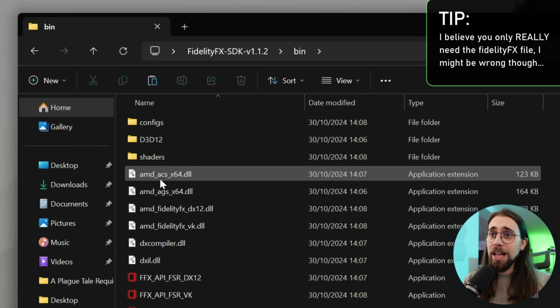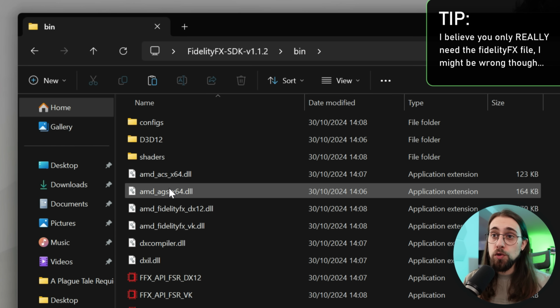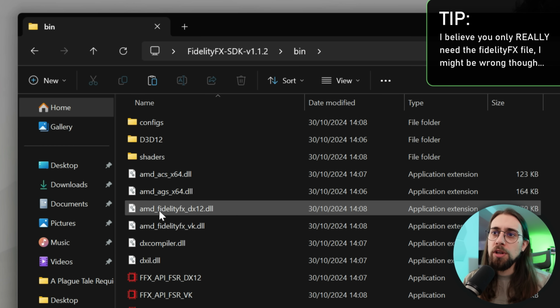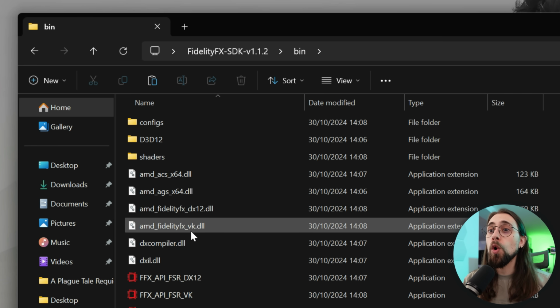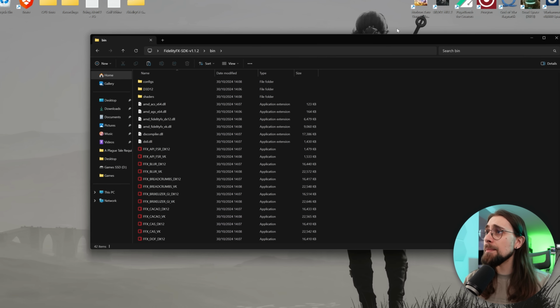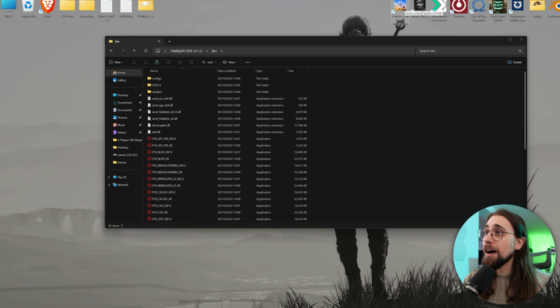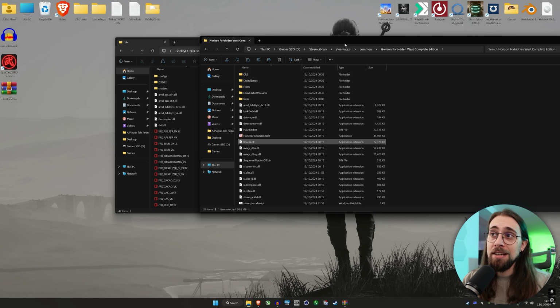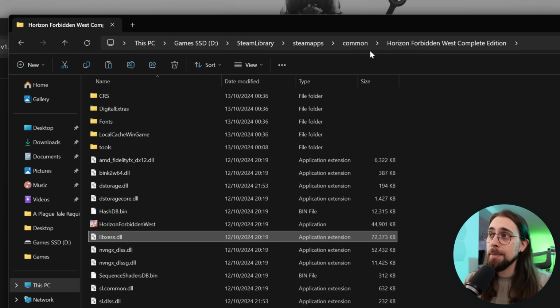Now, some games will have these files that you'll have to override as well, or at least copy paste, but most games will only have the Fidelity FX DX12 or Fidelity FX Vulkan. After this, imagine that you want to change the files or to update the FSR version on a Horizon Forbidden West or a Horizon Zero Dawn Remastered. Let's go to the Forbidden West. Open the folder of the Forbidden West, usually situated in Steam Libraries, Steam Apps, Common, Horizon Forbidden West.